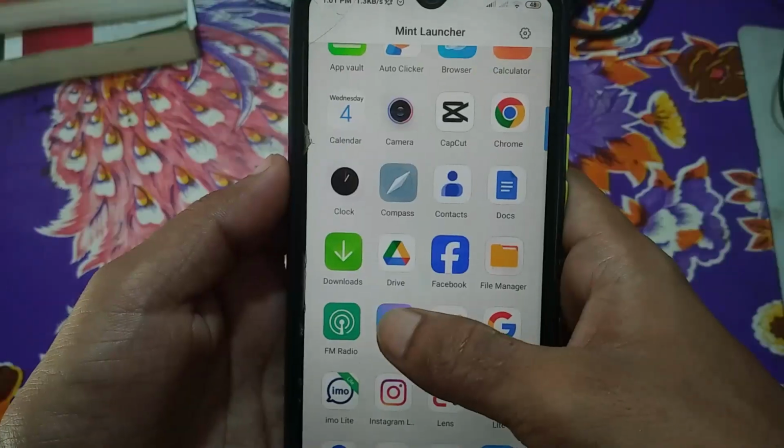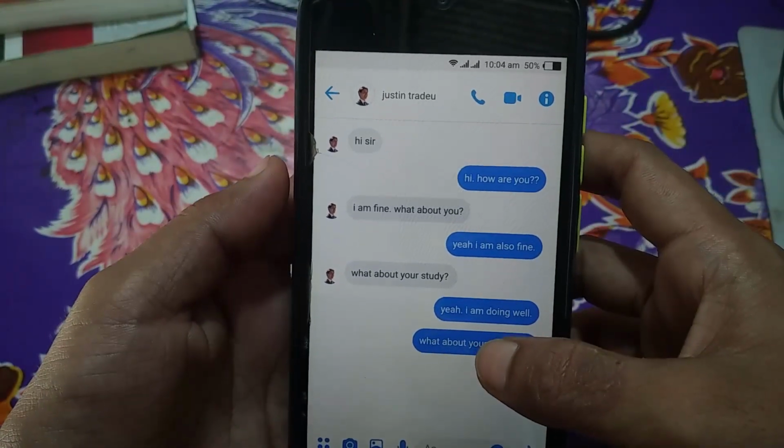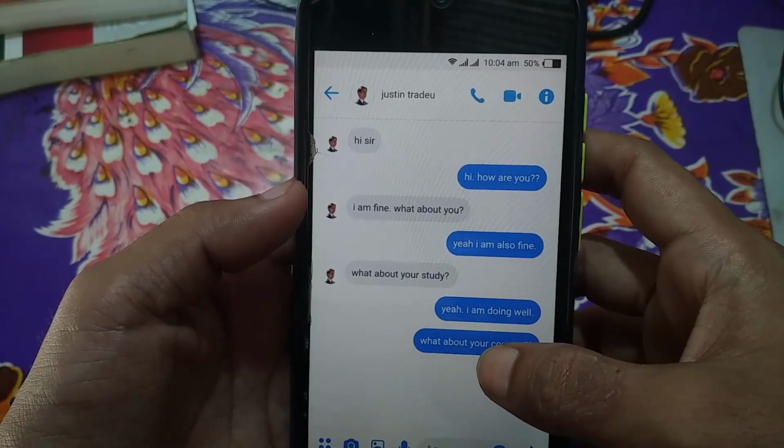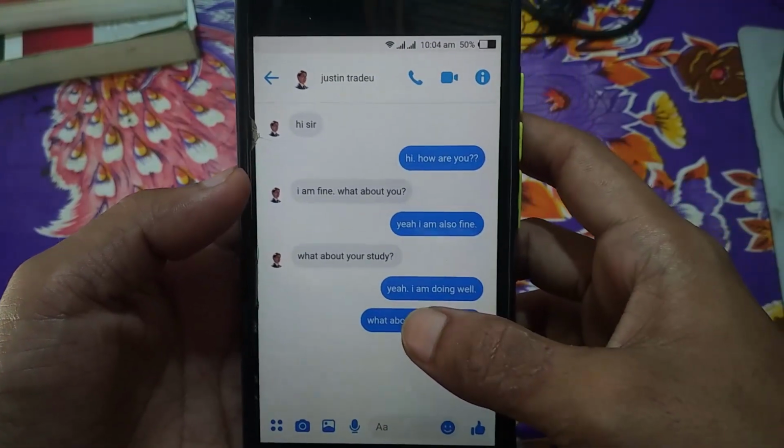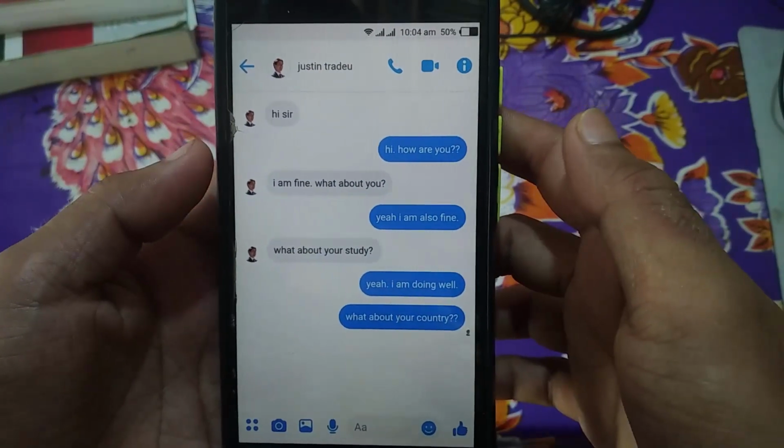If I go to my gallery, as you can see, I created these messages. I was talking with Canada Prime Minister Justin Trudeau. How is it possible? So friend, it's totally fake. I just created it a few minutes ago. Okay, let's see how you can also create a message like this.